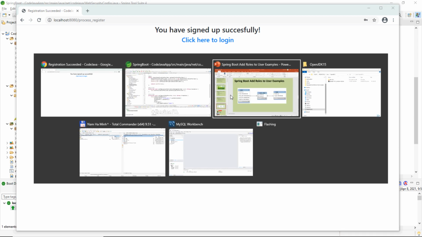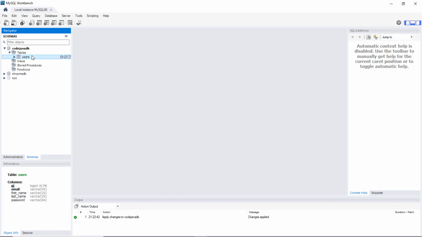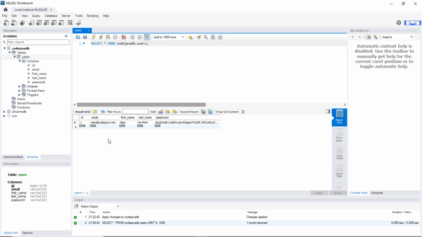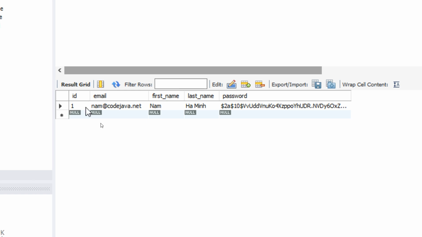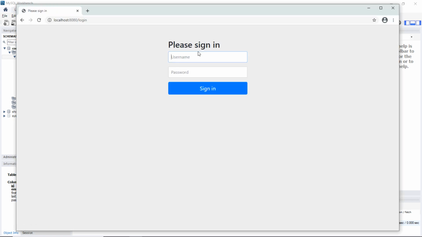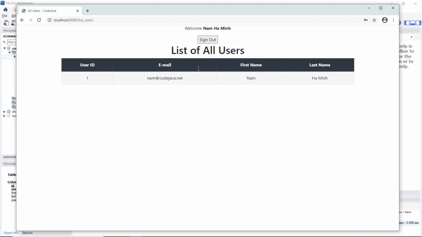And in the database, you can see here in MySQL Workbench, the database CodeJavaDB here, the user table here, select rows, and you can see we have a new row for the newly created user Nam Amin here. Now let me log in. I am in, and after I have logged in successfully, it shows the users listing page, and currently there's only one user Nam Amin here. So that's the functionality of the existing Spring Boot application.